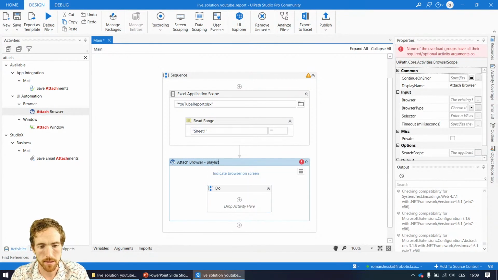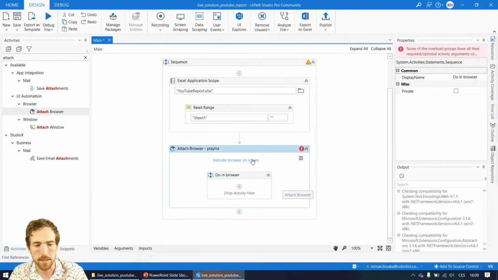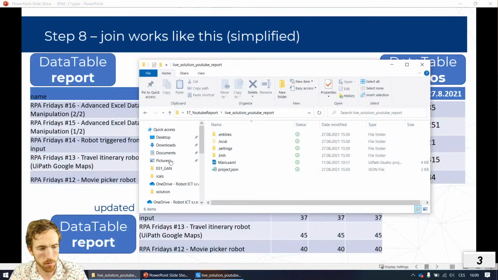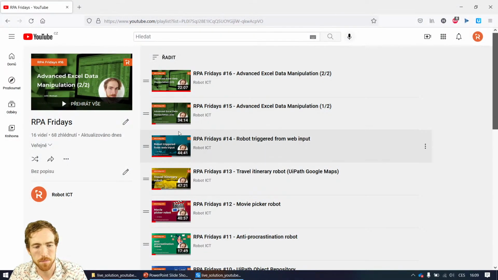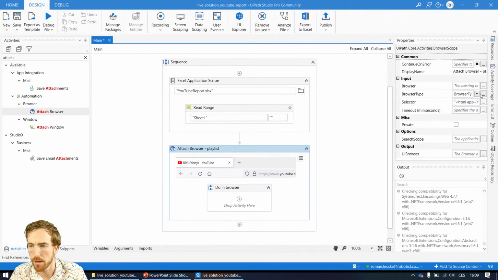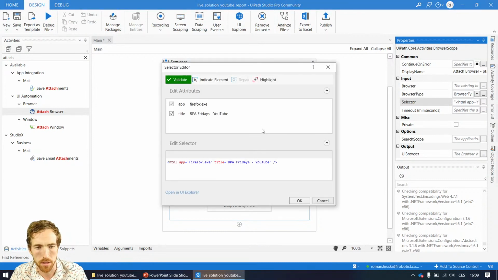Let's give the activity a name sometimes, so do in browser, so I can distinguish them from each other. And let's indicate the browser on screen. I will click on it. Okay, it's not there, it's kind of hidden. This one. So let me wait. Good, and it should be fine. It also indicated it's Firefox and created a selector that I usually check to see if there is nothing really strange. Okay, sounds good to me.